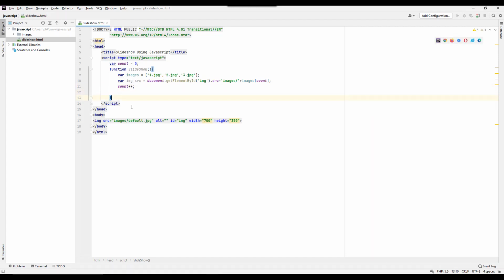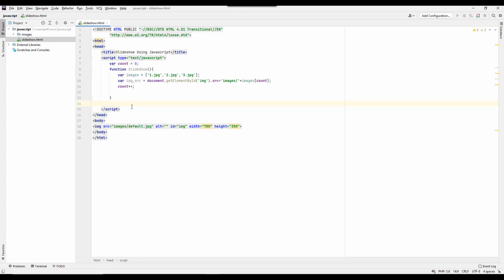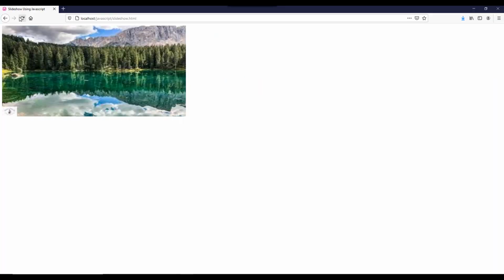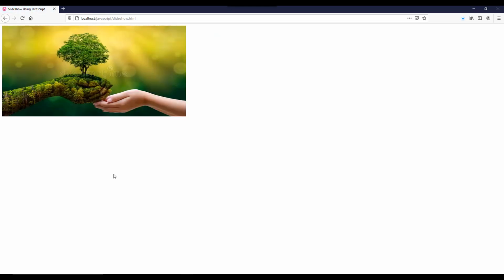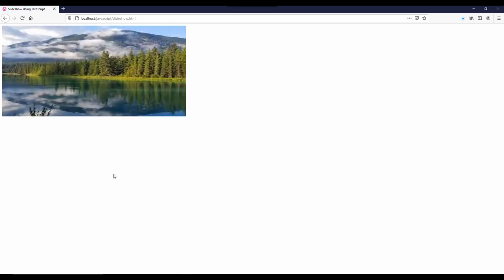In the next step we call this function on a set interval. So we define a setInterval, and the name of the function is slideshow, and we want to call this slideshow function after every 2 seconds. So we define 2000. These are 2000 milliseconds, equal to 2 seconds. Alright, now we check whether it is working or not. Wait for 2 seconds. Okay, it is working fine.